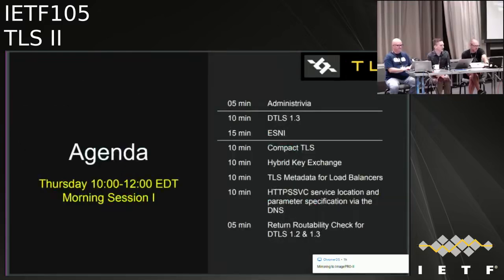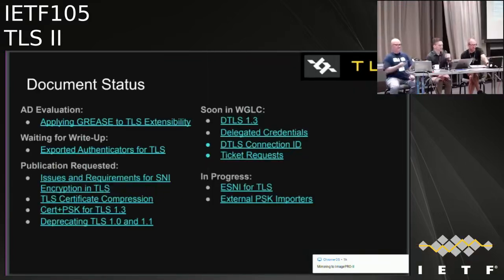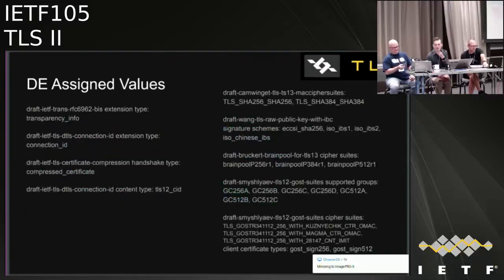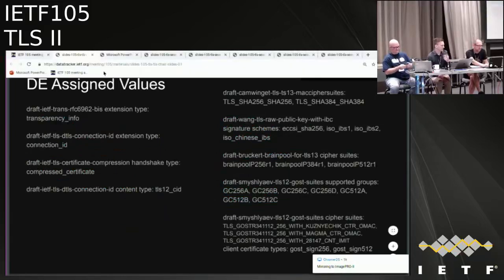So this is our agenda. We're going to start off with a quick update on DTLS 1.3. Some quick bashing too: we're going to reorganize and put the return reachability check and the connection ID draft after ESNI, and then go through a bunch of individual drafts that have been brought to the working group for discussion. We went through this earlier this week, so there's no change here. I guess we can just get started with DTLS 1.3.